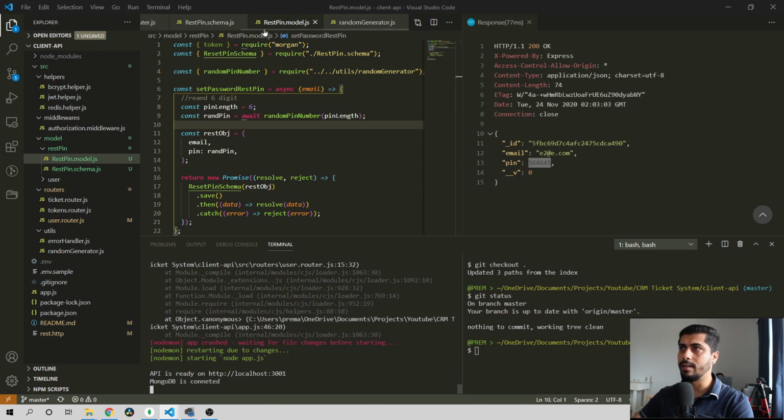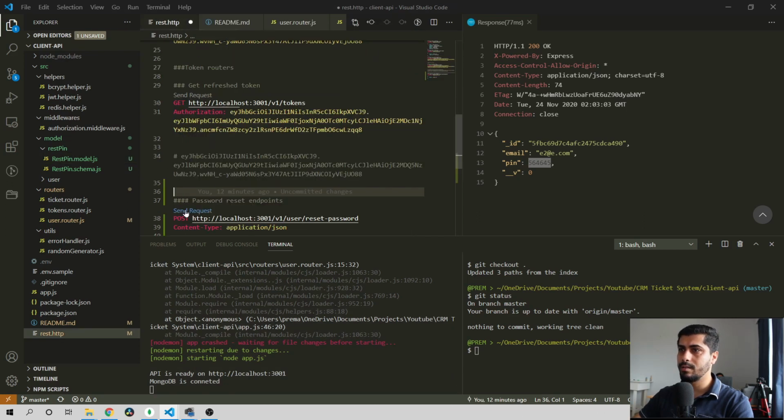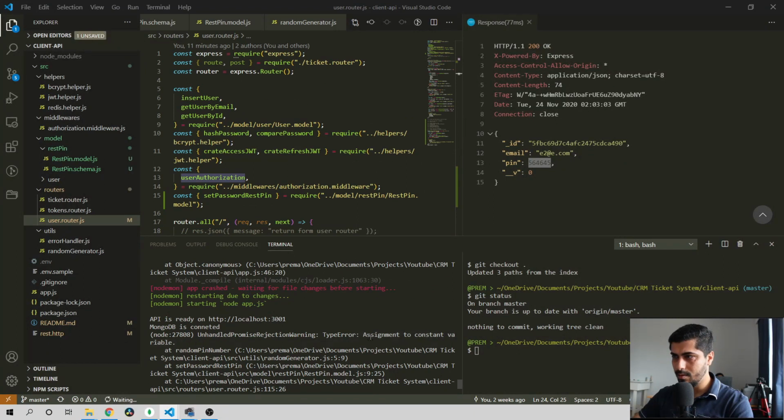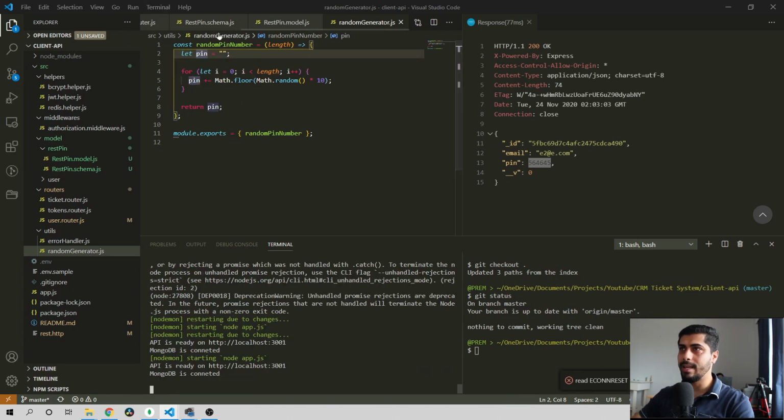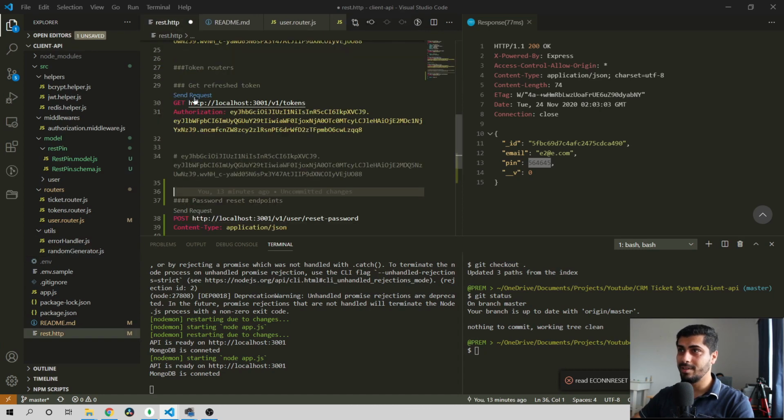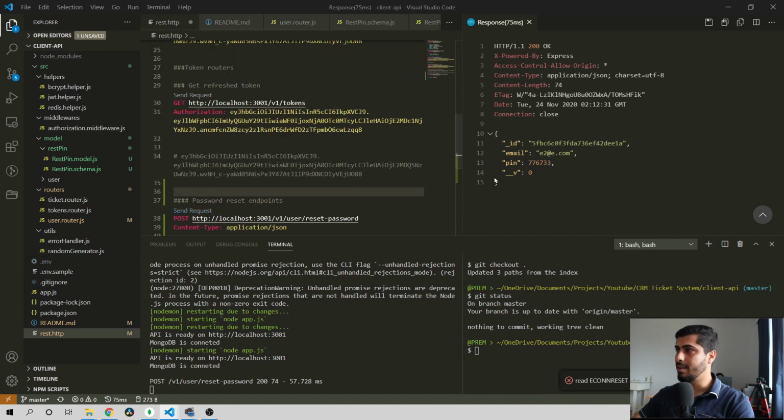Now let's make a call and then test it again. Okay, oops, make sure we provide this one let. Sorry about that, because const means cannot change the value. So provide the let and try one more time. There you go, now it works. Now see, the pin is completely new.